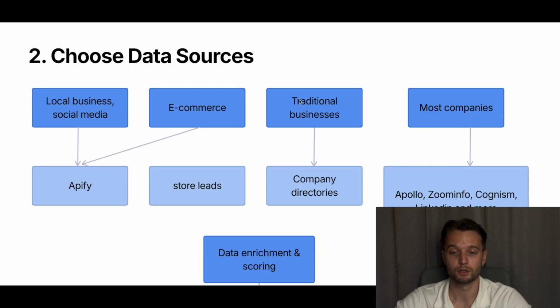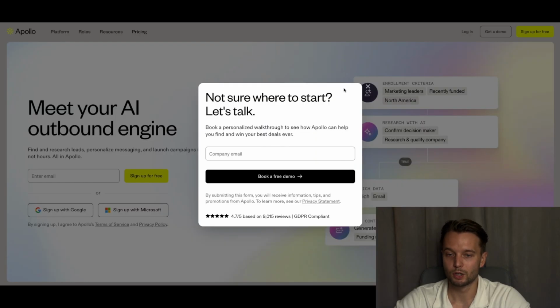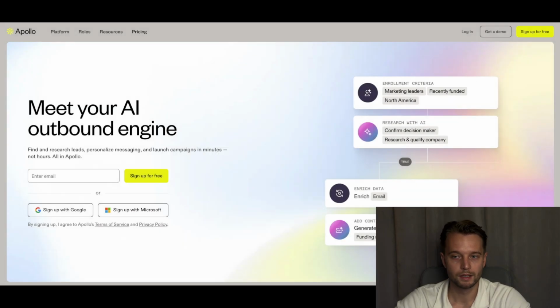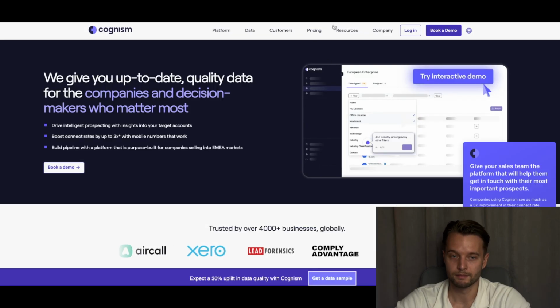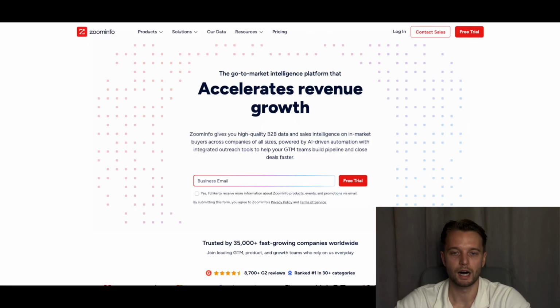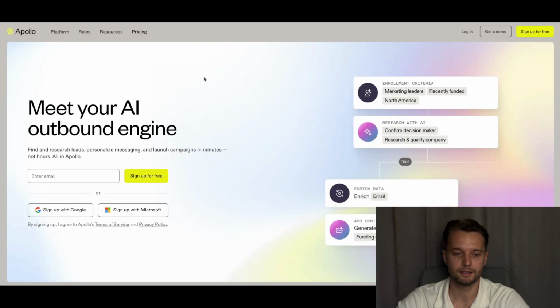But apart from that, for traditional businesses, I always encourage having a look at the company directories. For 90% of other companies, you can always go with tools like Apollo, ZoomInfo, or Cognism. And the last two are more enterprise level. They have more access to the data, more sophisticated data. And I would say Apollo is the best pick when you're looking for something inexpensive, but also something that will give you access to robust data on companies and people.